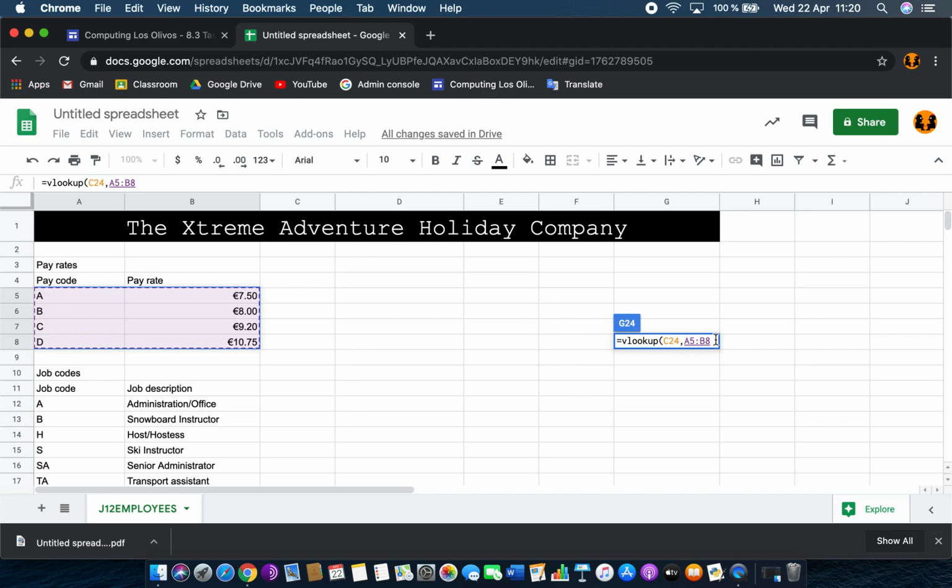So what we can do, there's a special keyboard shortcut on the computer. So if you're using a Windows machine, you press F4 on your keyboard. And if you're using a Mac, then you have to press function F4. So I'm using a Mac, so I press FN at the bottom left corner and then F4 at the top line of my keyboard, and it's now put dollar signs in on all of this.